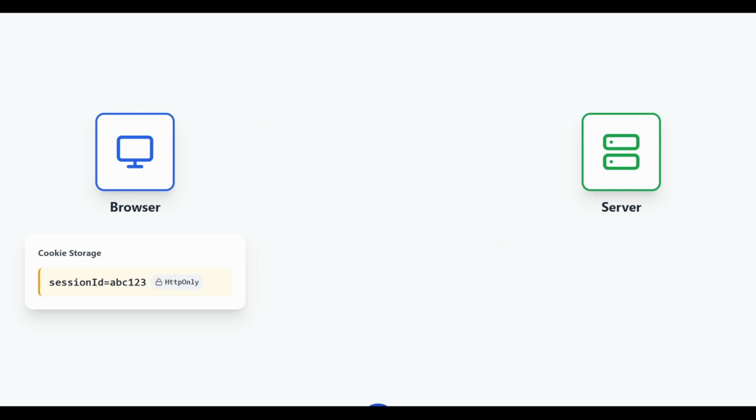Watch what happens. The browser automatically attaches that sessionId to the request without you doing anything. Server sees it, checks its records, and sends back the home page with you already logged in. No need to sign in again. That's the magic. You're recognized instantly.